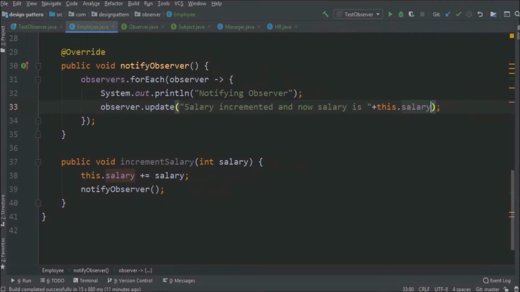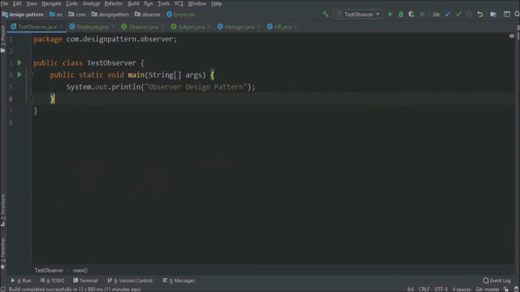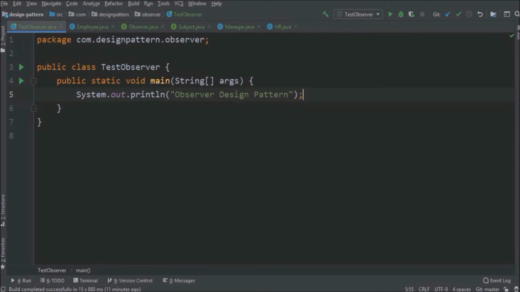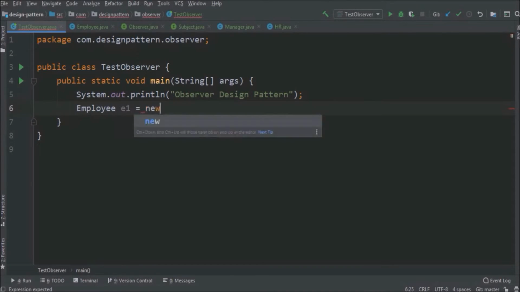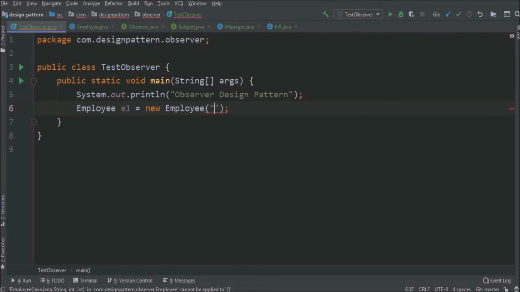Okay, so now all the required implementation for the observer pattern is done. I hope whatever I added, there's nothing hard to understand. Now let's add the required code in the main method. So here, first, let's create an employee object and pass the name, age and salary.